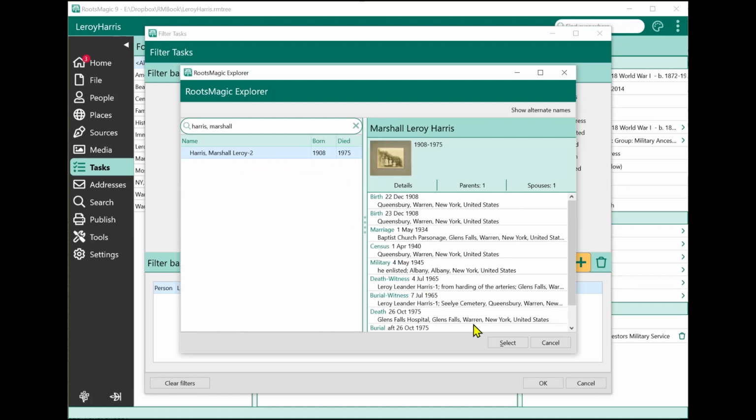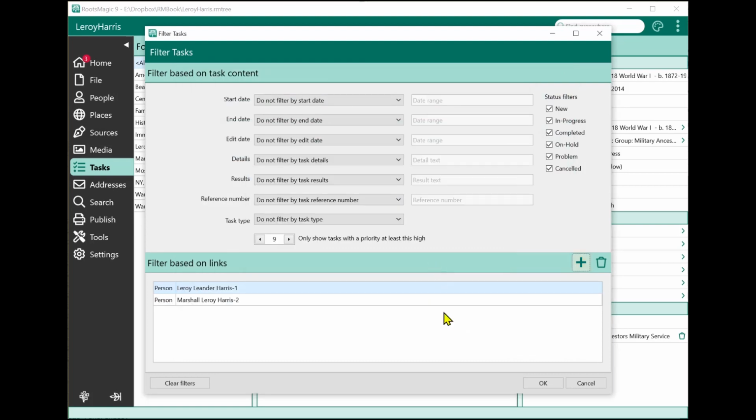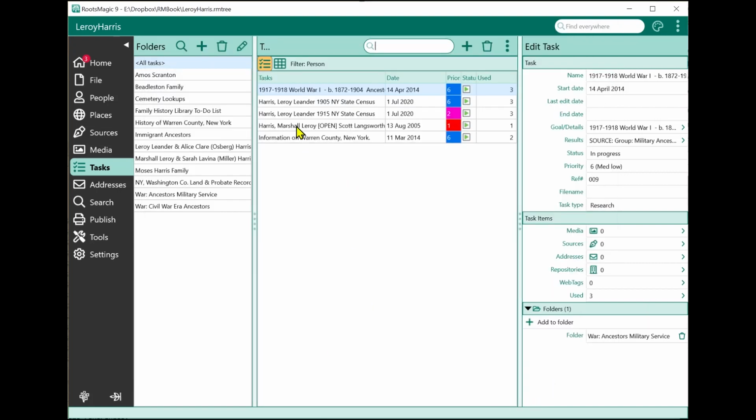Okay, Marshall Harris. And I'm going to click OK. And so now I'm filtering. I want tasks that are linked to Leroy or Marshall. So when I click OK, you'll see there's one extra one. There's Marshall.